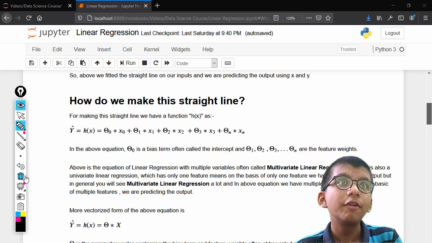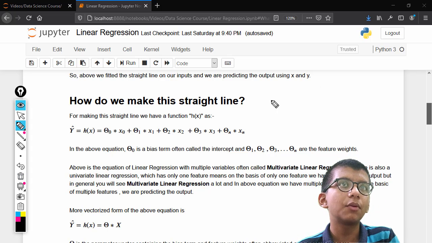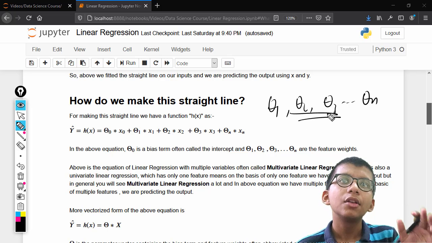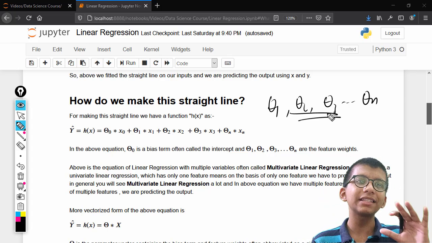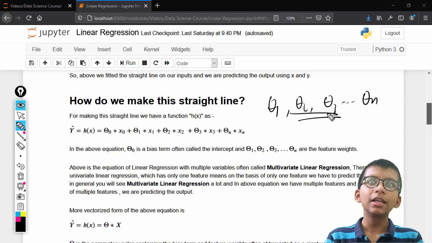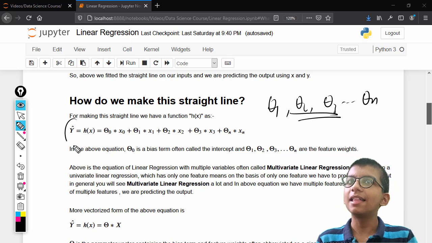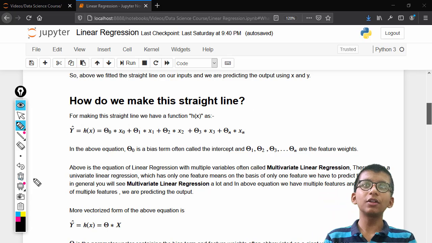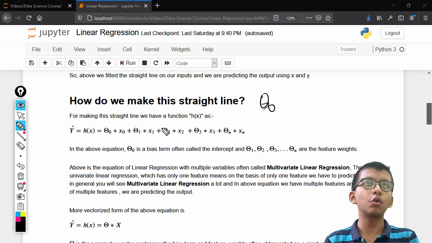So what we have to do is learn these parameters, theta 1, theta 2, theta 3, all the way down to theta n. We have to choose the perfect theta parameters that will give us the y hat. And this equation makes a straight line. What we have to do is find out the bias term and all the feature weights. We usually call these the coefficients.